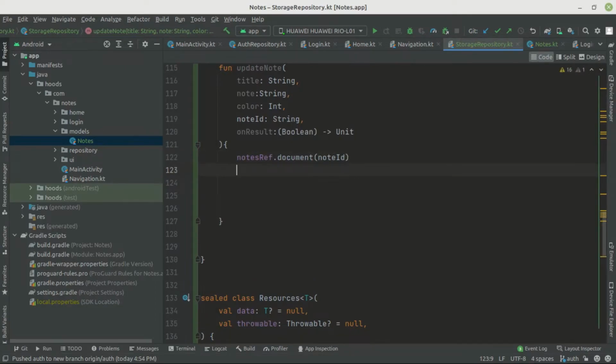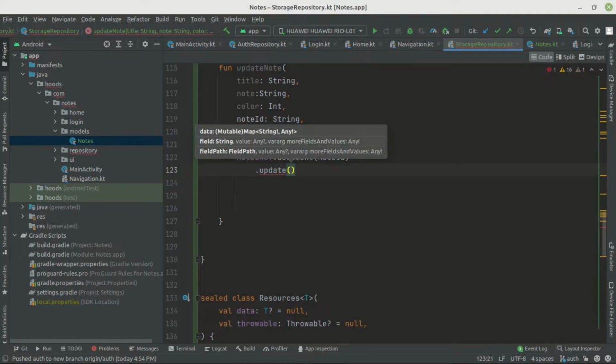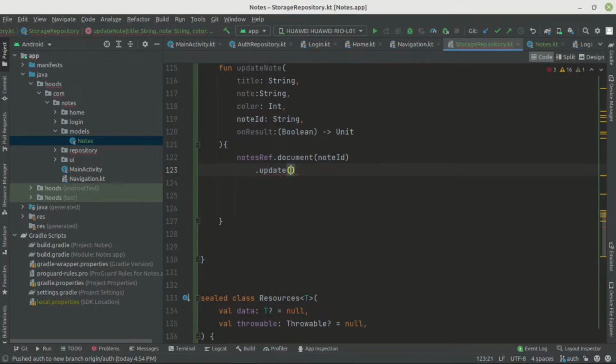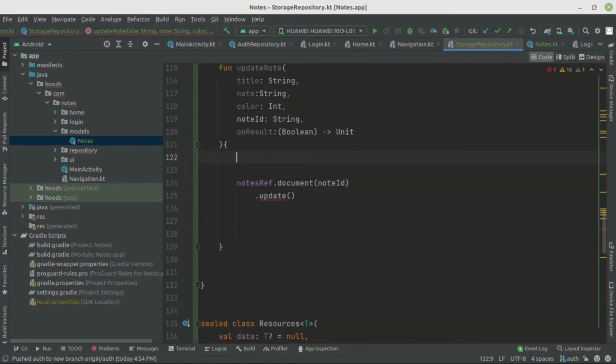and we want to update the document, so we can just call this update here. Inside here we have to define the field value pairs. For example, if we want to update the note ID, we can just easily update this note ID by using this. If you have so many values, you cannot just define this in a certain way, because this is going to be tiresome. So what you can do here is create a hash map.